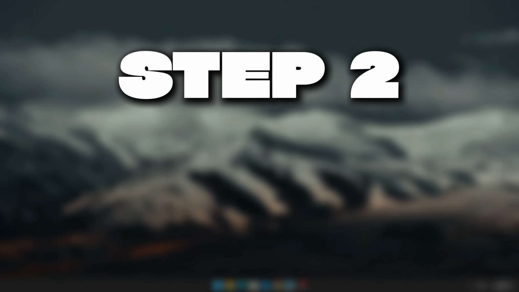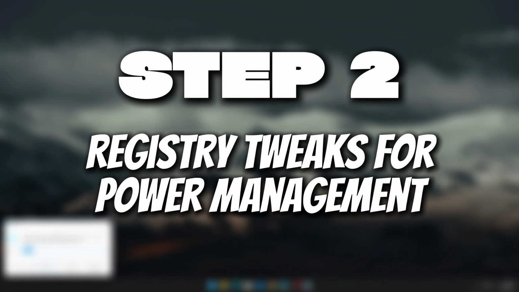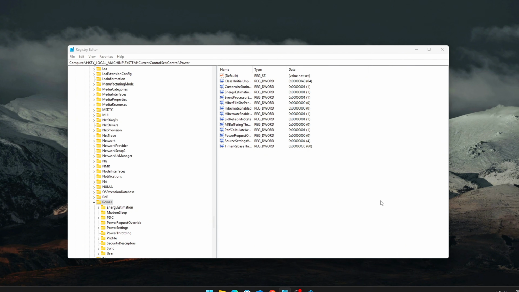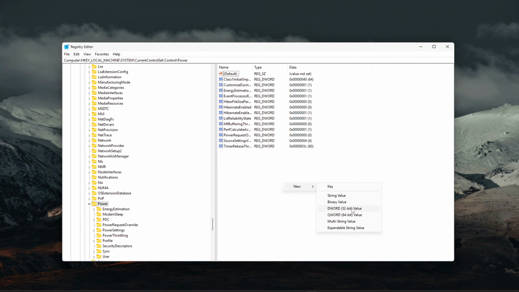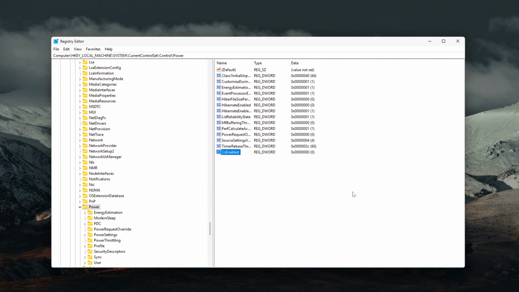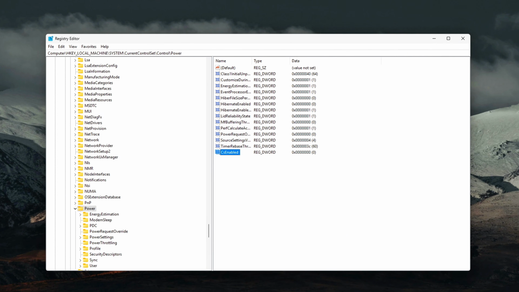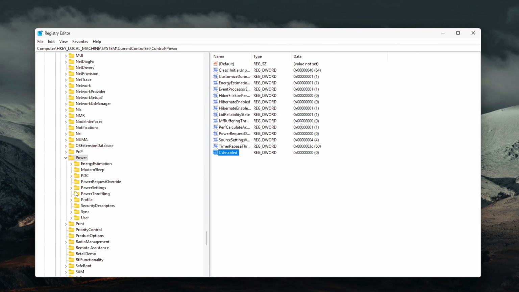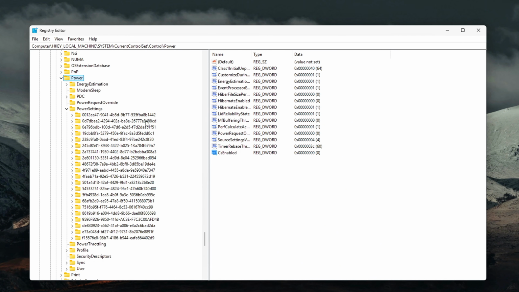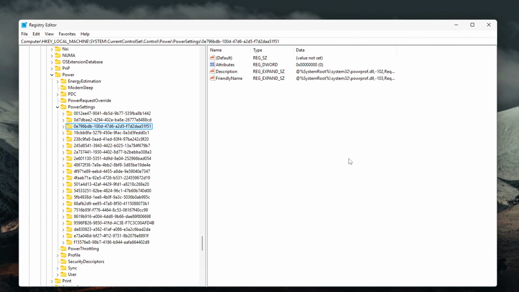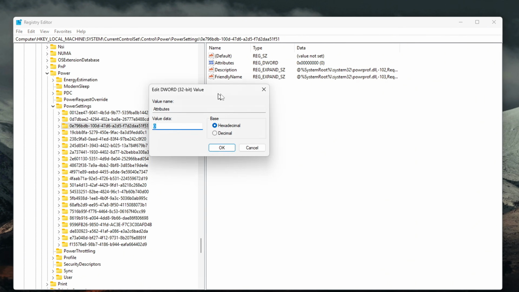Step 2. Registry tweaks for power management. ACPI.sys spikes are often tied to excessive power state switching, especially when Windows aggressively moves CPU cores in and out of various C states, idle states. This constant switching can result in high DPC, deferred procedure call, load, which can negatively impact your system's performance, especially during gaming or high-performance tasks. To fix this, we'll tweak some registry settings.